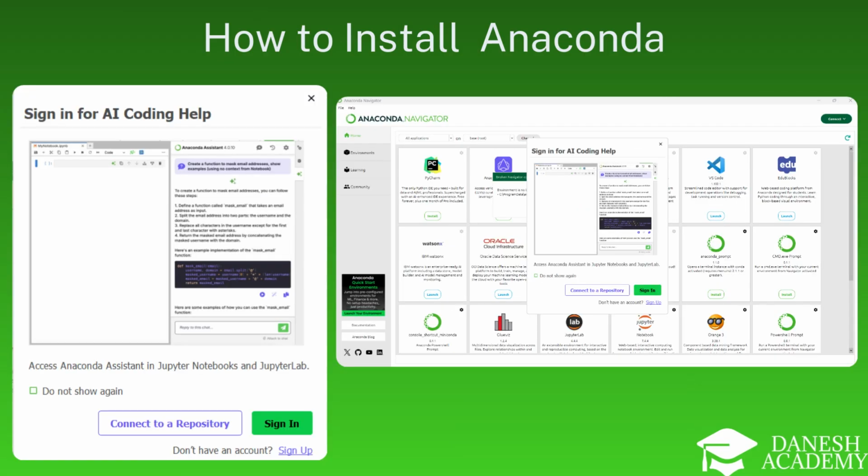This screen is for signing into Anaconda Assistant in Jupyter Notebooks and Jupyter Lab for AI coding help. You'll see a sample function to mask email addresses with steps and code provided. To proceed, click Sign In to log in, or connect to a repository if you need to link one. Check Do Not Show Again if you don't want this prompt later. Don't have an account? Click Sign Up to create one, but it's not necessary.